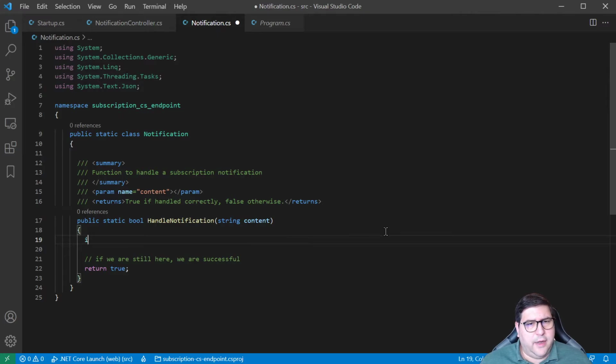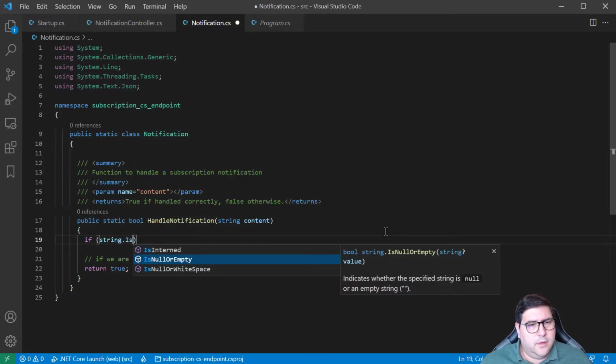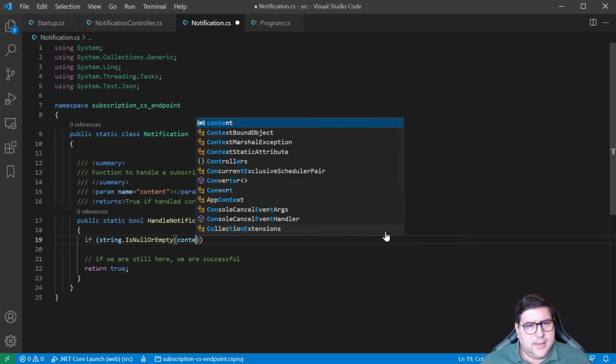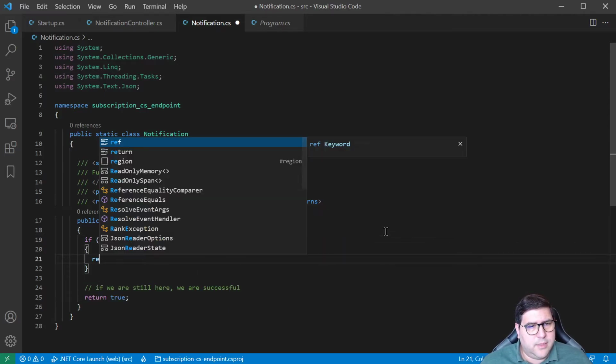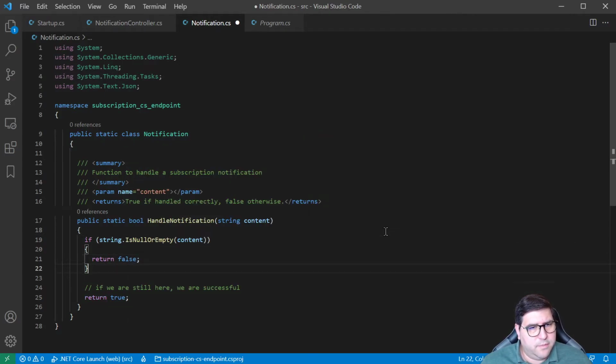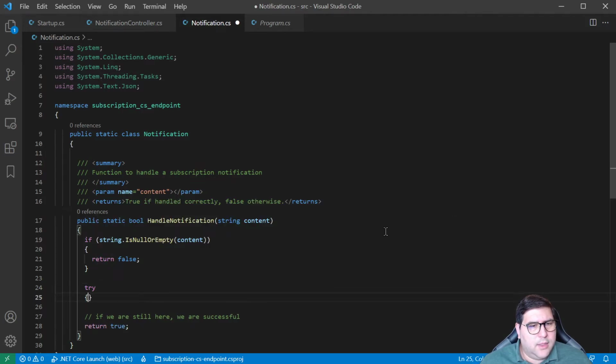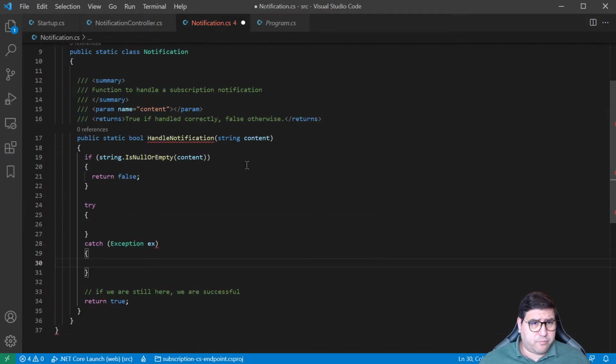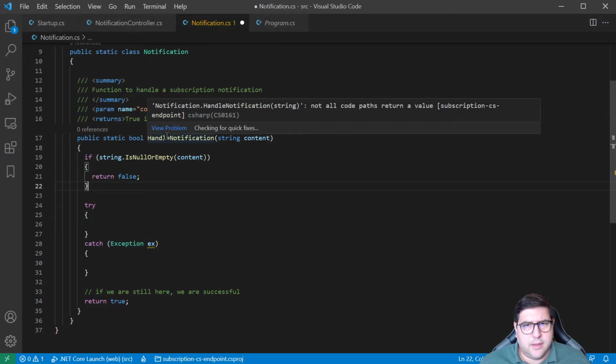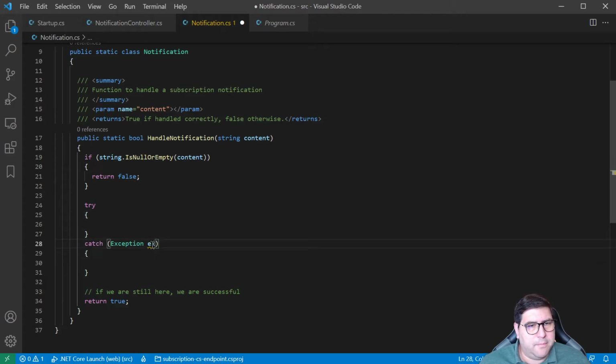So we will go ahead and add System.Text.Json, and let's check here. If content is null or empty, we can just go ahead and return false. And then we want to do a try catch here so that we can say we're going to try to parse this thing, and if it doesn't, then we can do something else. I don't know why this is. Okay, that was just behind.